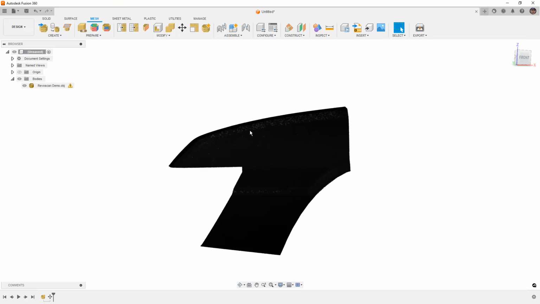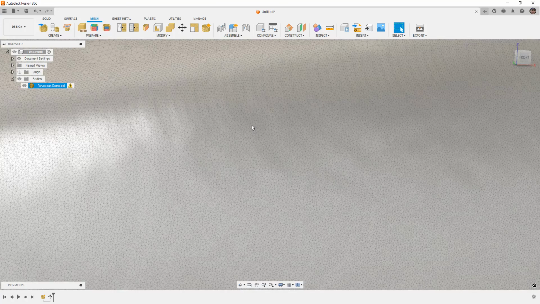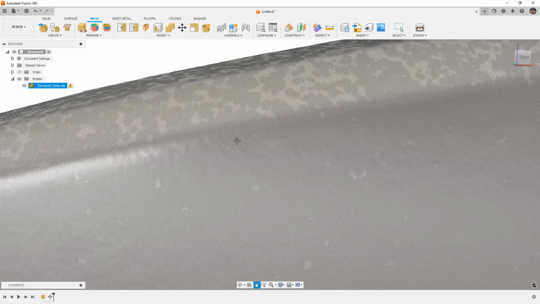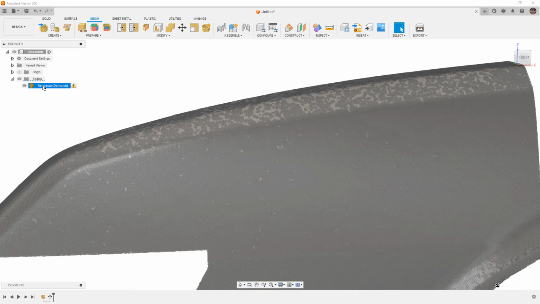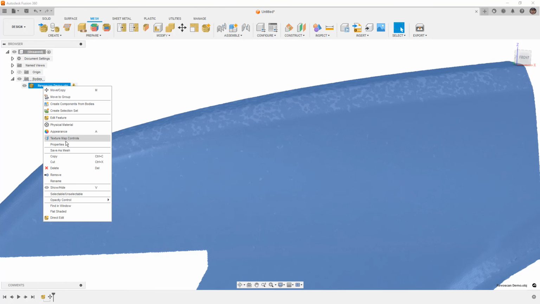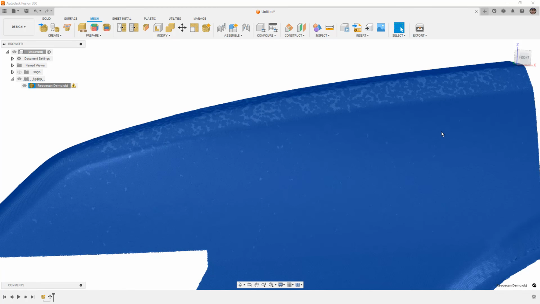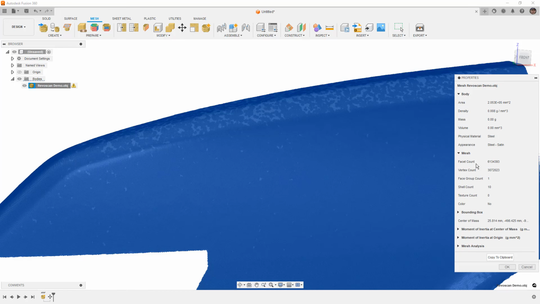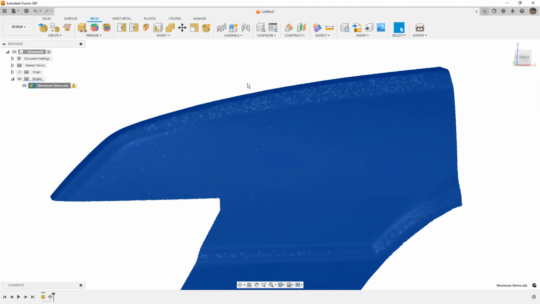And if I display the triangles using Control and 6, then we can see that we've got a bunch of tiny little triangles. Now, all those triangles, if we right-click on the mesh and we go to its properties, we can see how many triangles we're dealing with. Now, remember, this is a section of a fender. It's not even a whole fender. If we have an entire car with mesh density of this size, it's going to drag the software to its knees. So we can see that we've got, what, 6 million facets? So that's quite a bit. That's a lot for this file.